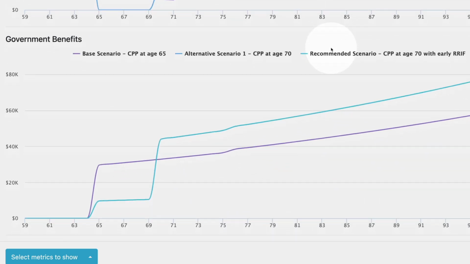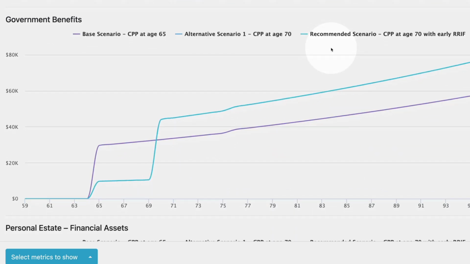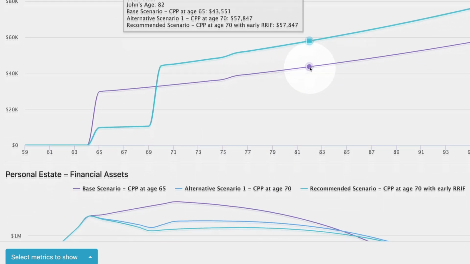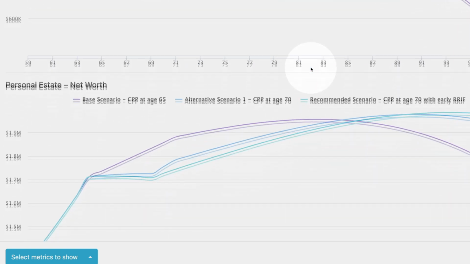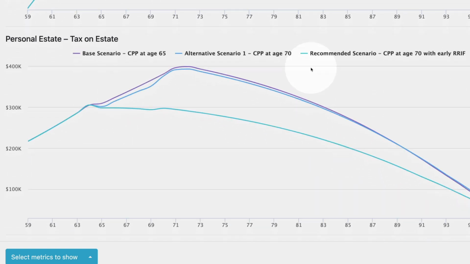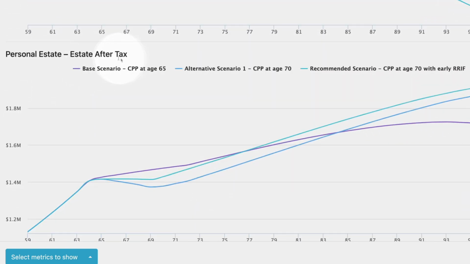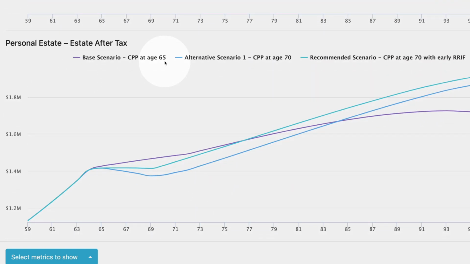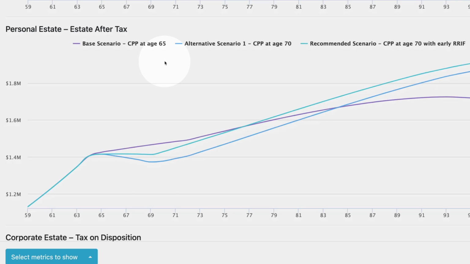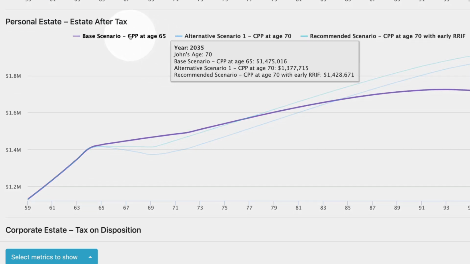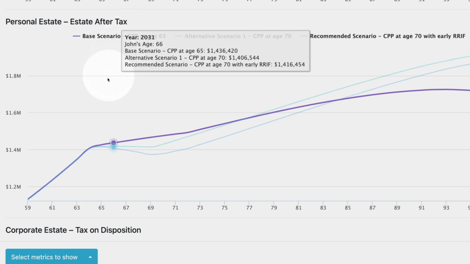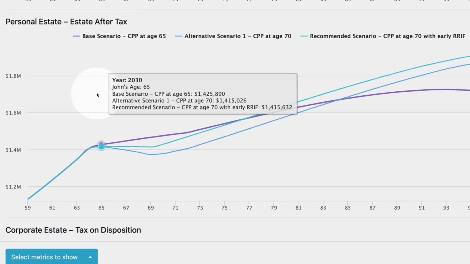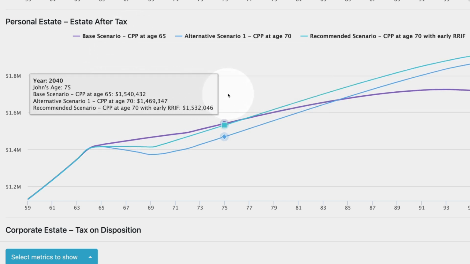Continuing down, we can see other charts within the projection. So we can see how government benefits compare and the personal estate in terms of the financial assets that are available. And as we continue down all the way to the estate after tax section, which is the most commonly referenced value for comparing scenario outcomes, we can see that the base scenario of taking CPP at 65 is the preferred approach if the client passes away anywhere between age 65 and roughly 75.